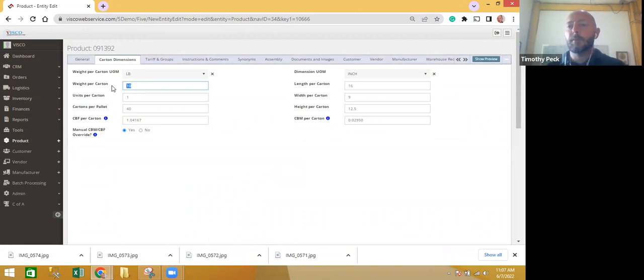So if we were distributing based on weight, it would take the total weight and calculate how much each product weighs in the container and distribute it proportionally based on that. We also have the carton dimensions here. So you can specify, okay, we're entering dimensions in eaches. So in this case, 16 by 9 by 12.5. So the system is now calculating a total CBM per carton, cubic meters per carton, of 0.0295.